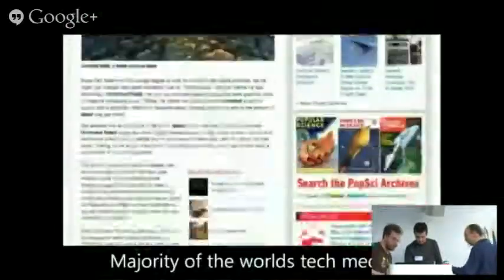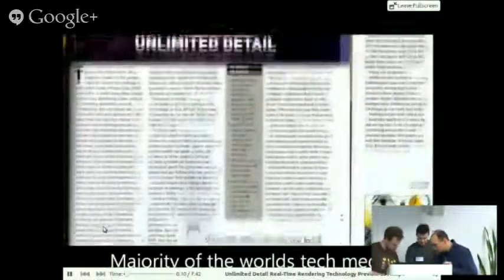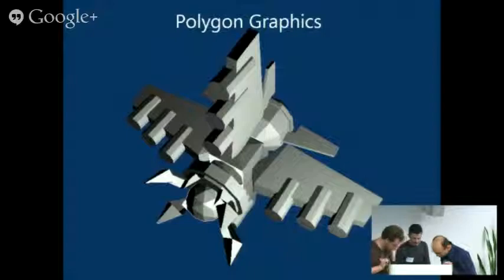We had found a way to give computer graphics unlimited power. Basically, computer graphics today are made of these little flat shapes called polygons, and a lot of big companies spend a lot of money.